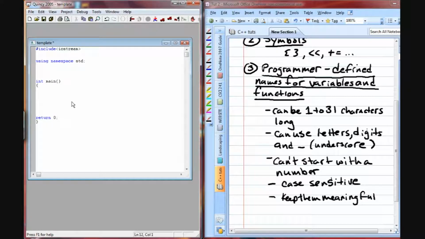Any variable name that you create can be 1 to 31 characters long. You can also use letters, digits, and the underscore. So if I create a variable, let's just say peyton, I can also create Peyton with a capital P. And then I can also create a variable, and don't worry about the word int for now, we're going to learn that in the next tutorial, but I can also do Peyton underscore Manning.